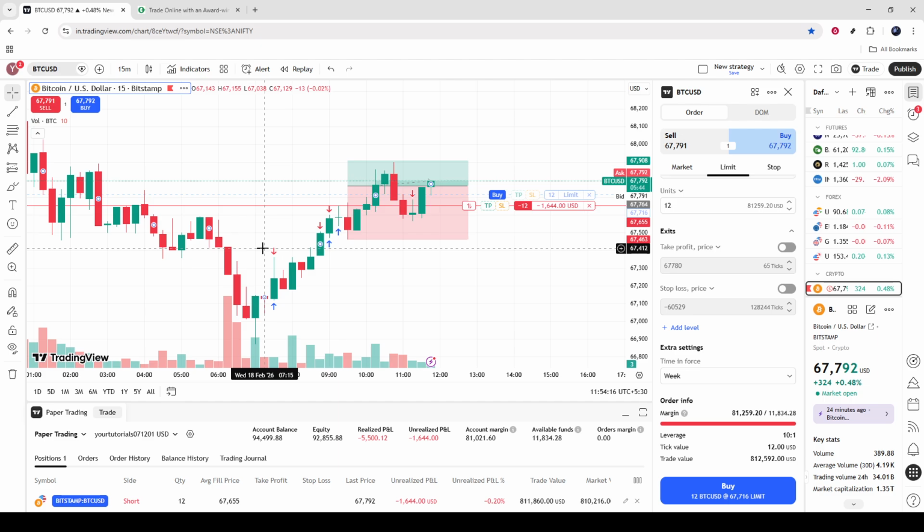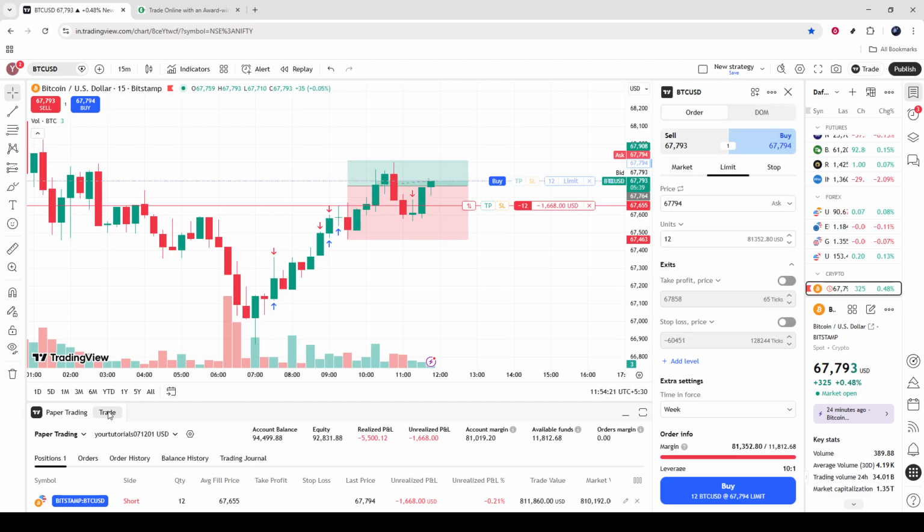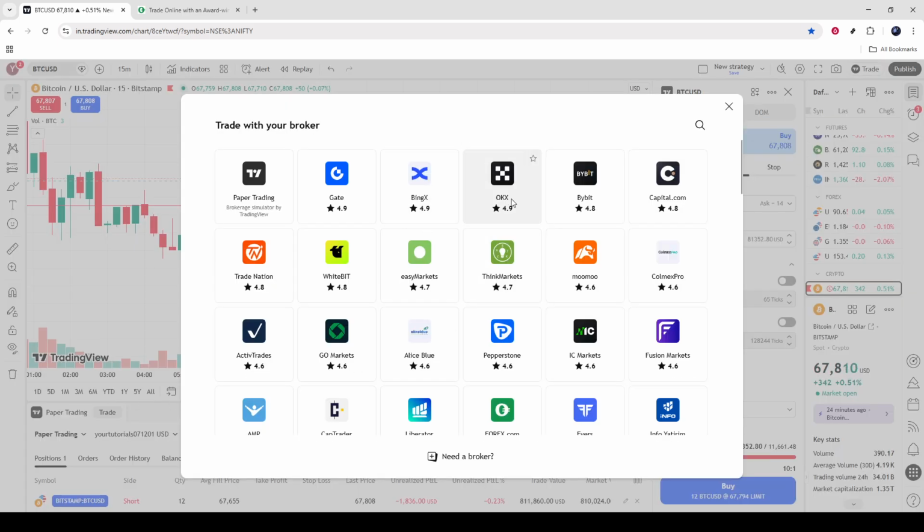Next, open the Trading panel. Scroll to the bottom of the chart and click the Trading Panel tab. It sits beneath the chart area next to the Strategy Tester. This opens a panel with a list of supported brokers you can connect to.